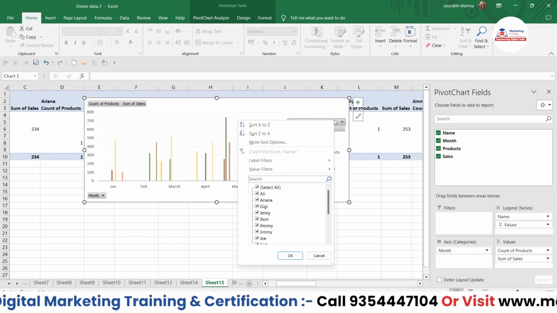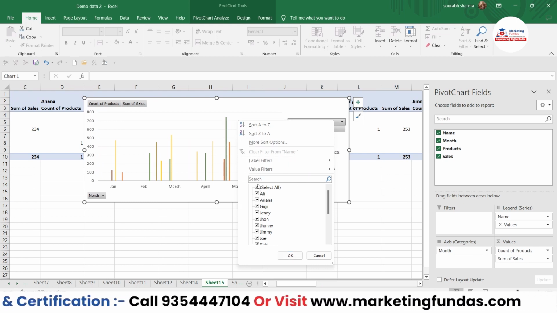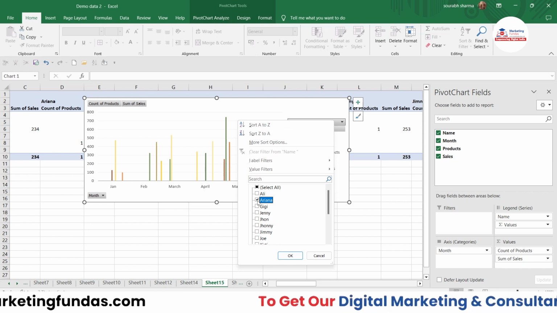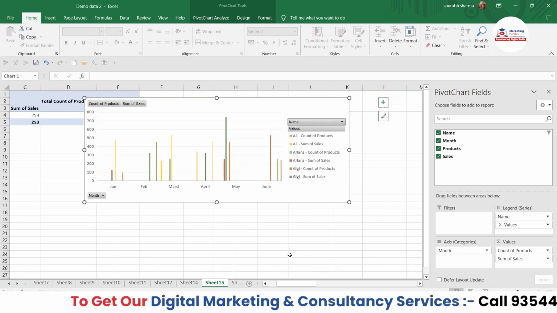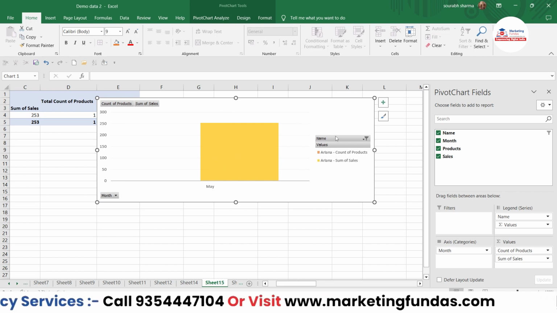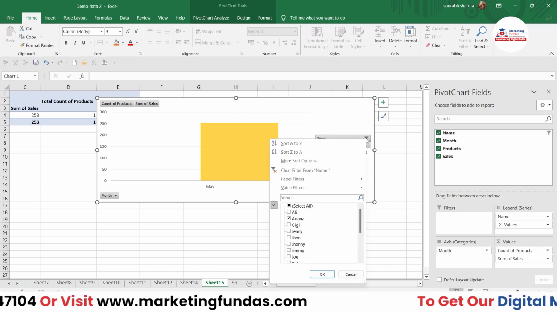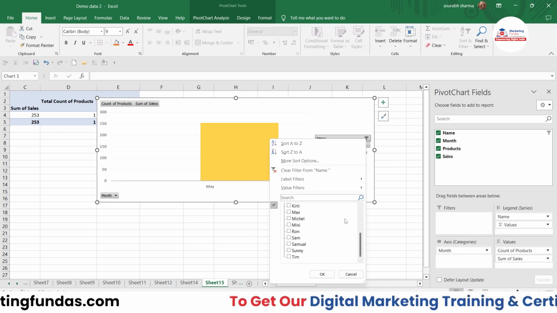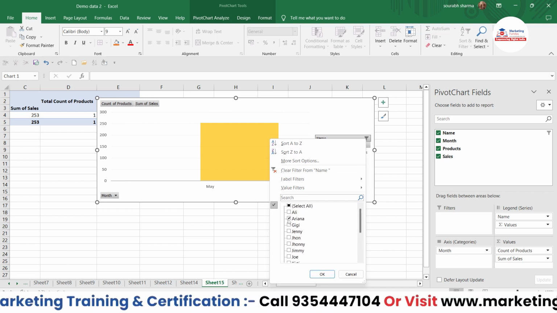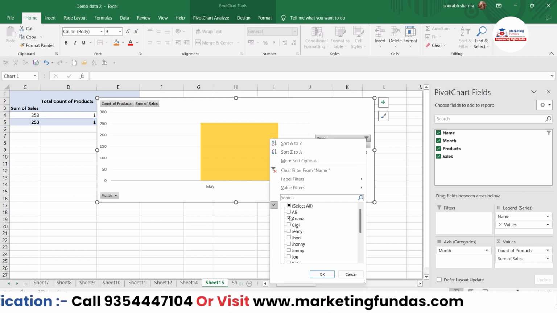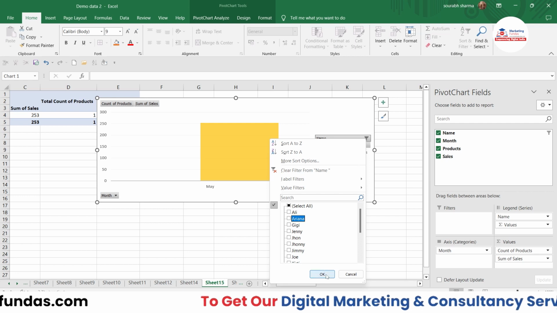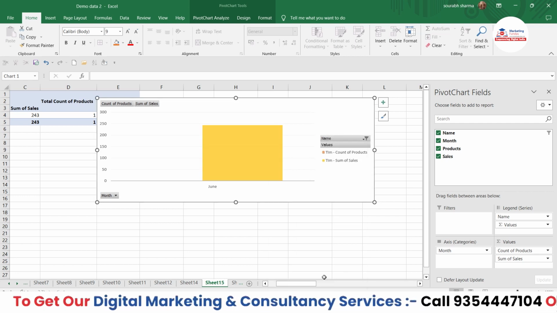You have the filtration option here as well. Let's say I want to see all the data of Ariana only, click here, and it will show the sales or the data of Ariana only, right? So the filtration option is totally there. If you want to apply any kind of filter, you can do that. This is why it can help you to analyze the data of millions of people or millions of numbers, right? Because the filtration option is there.